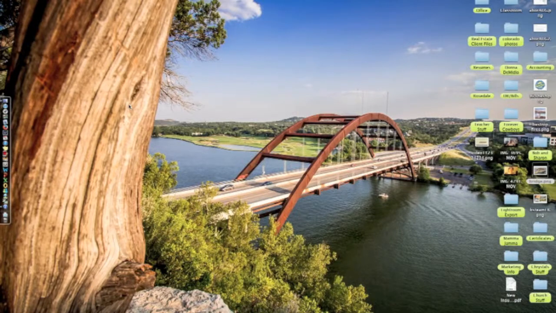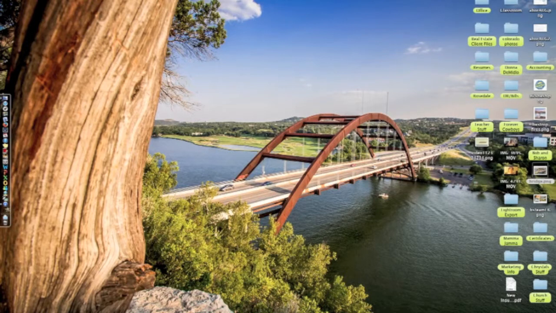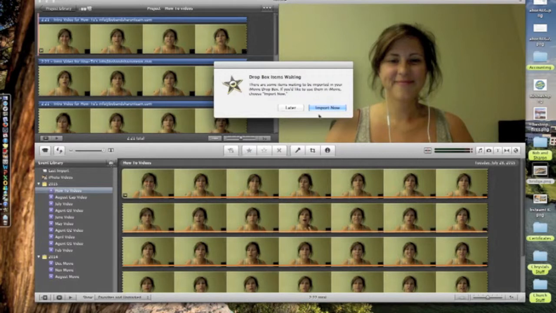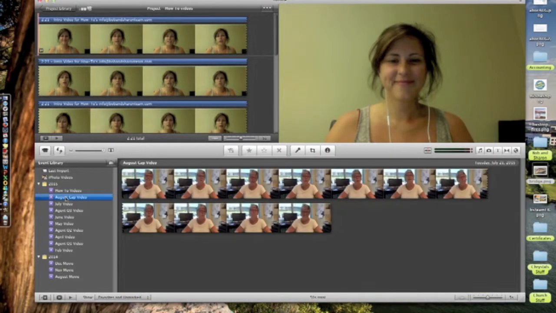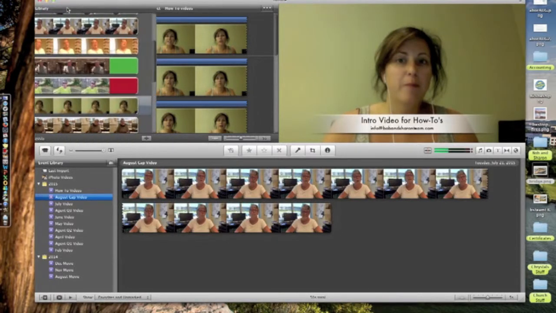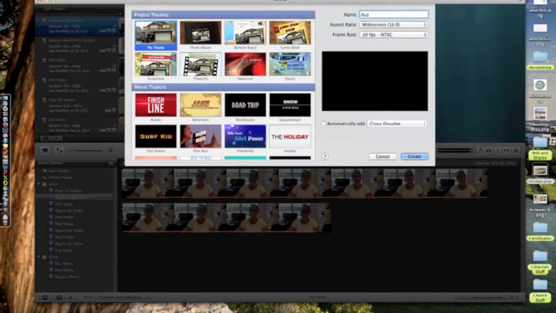Import and edit a video in iMovie. So we're going to open iMovie here. Later. So I'm going to start a file, new project. Hit create.